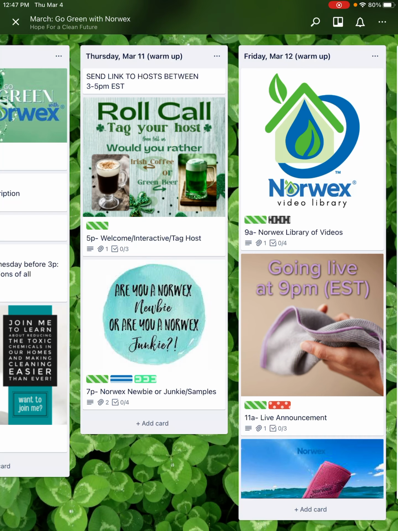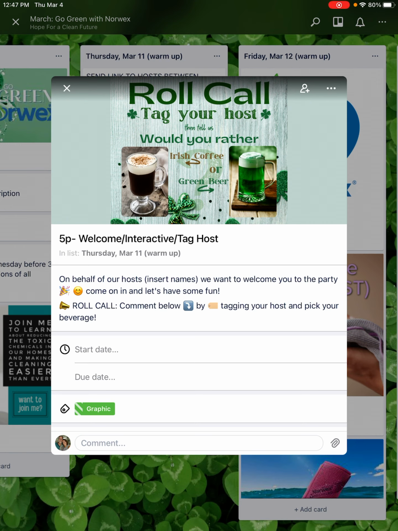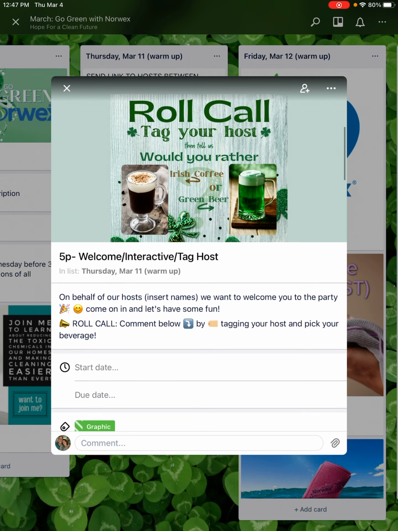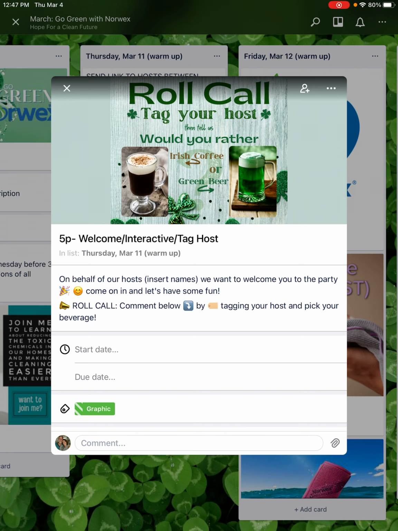Roll call. This is an important board because this is where your host will get tagged, and then you'll know which guests belong to your host, and you can pay attention. As a multi-consultant, multi-host party, we very much encourage all consultants to interact with all guests, but just pay special attention to the guests that are there with your host. If you are the author of the post, spend a little extra time interacting with any of the guests who comment on your post.